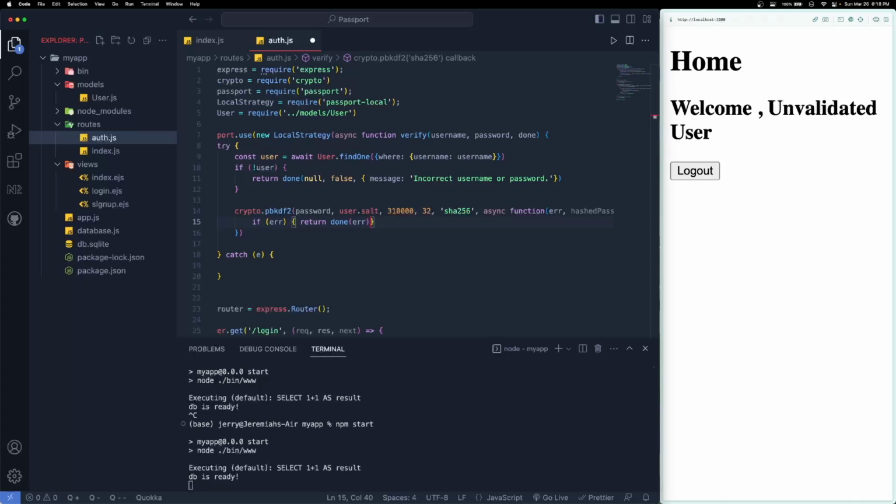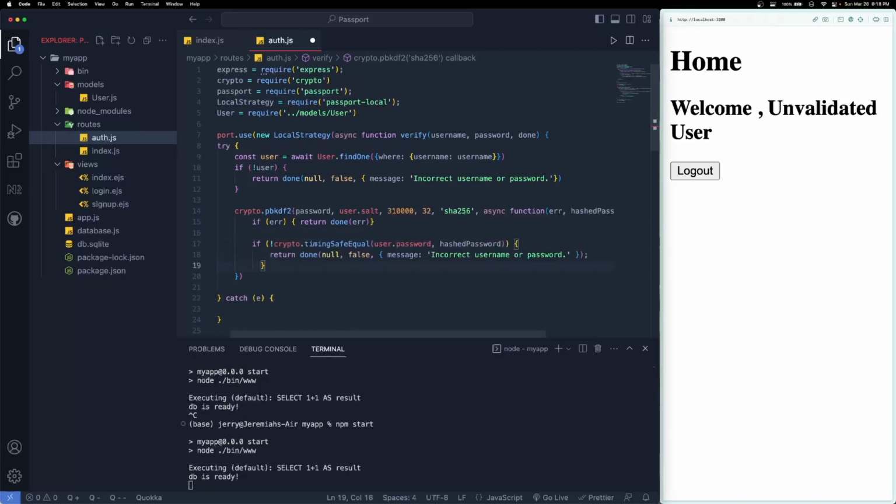And the next thing we're going to do is check for equality between the user's password and this hashed password that we just created. And again, here, I'm not sure. This is coming from documentation. I don't know what this crypto.timingSafeEqual means. I don't know why we can't just do if user.password is equal to hashedPassword. But for now, I'm just going to go with what the documentation recommends.